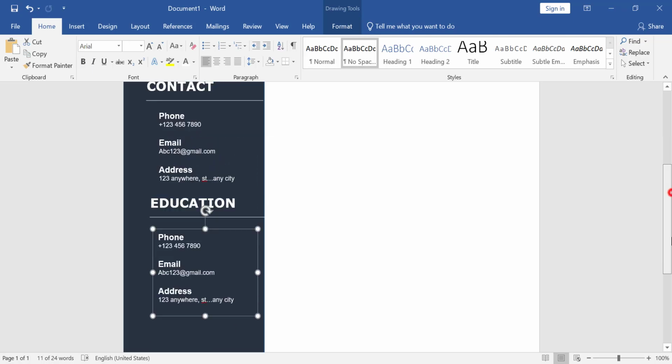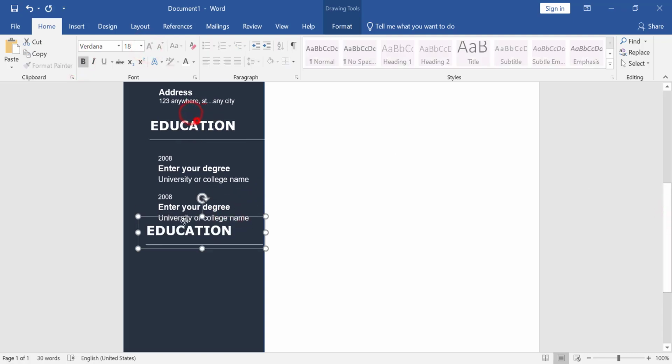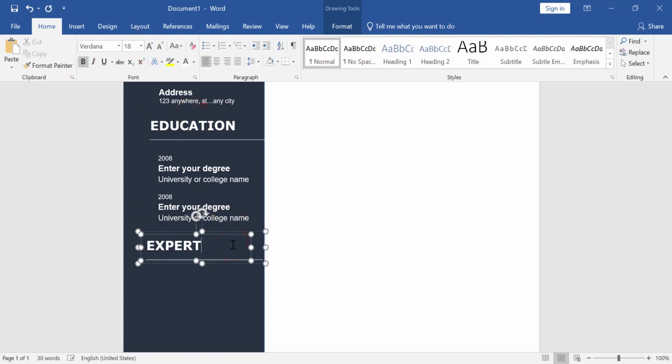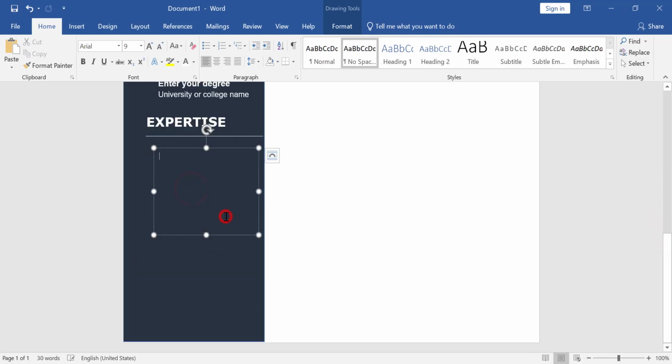Now again duplicate the text box and enter your education here. Now again change font style, color and its size. Now type your skills here in bullet form.